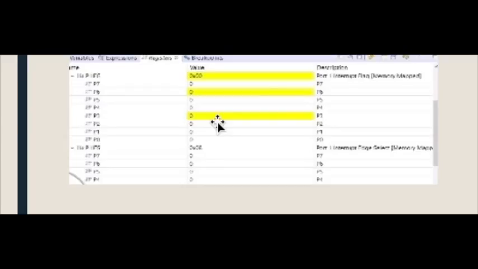With that being said, that is the conclusion of my presentation, and I hope you enjoyed this presentation on interrupts and polling using the MSP430.